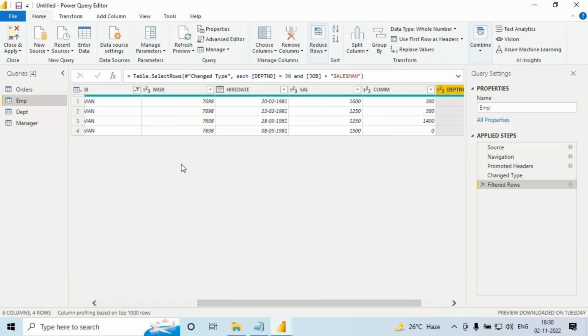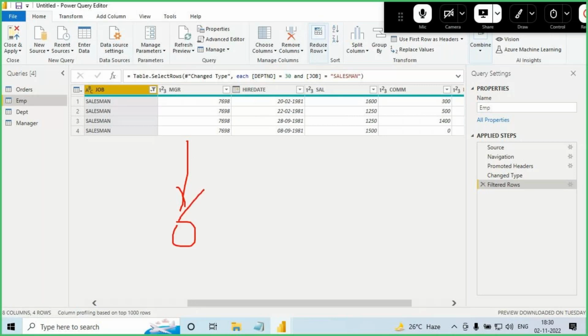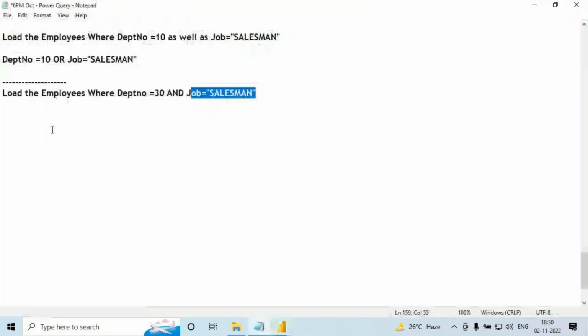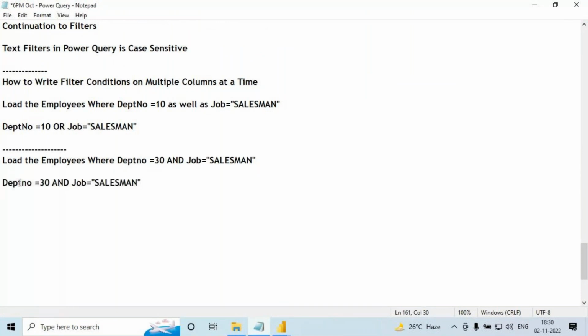2 columns. You can even write conditions on 3 columns, 4 columns also. Only thing is, what output I need to get, what filtering we need to apply, you need to know, guys. Right? We clearly understand how to write the filter conditions on 2 different columns at a time.